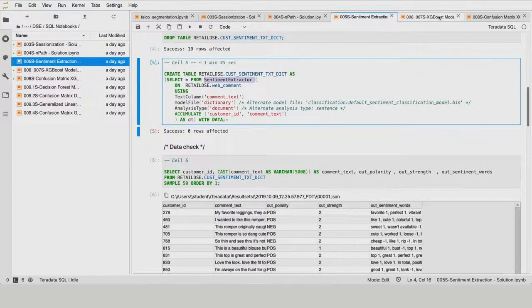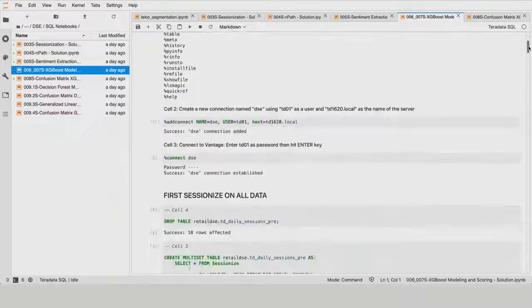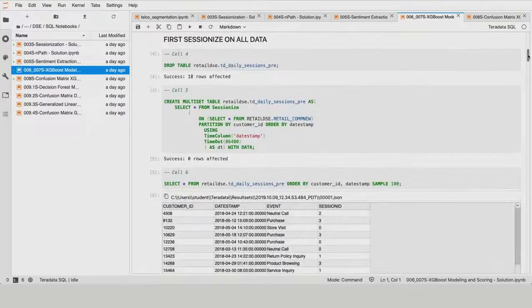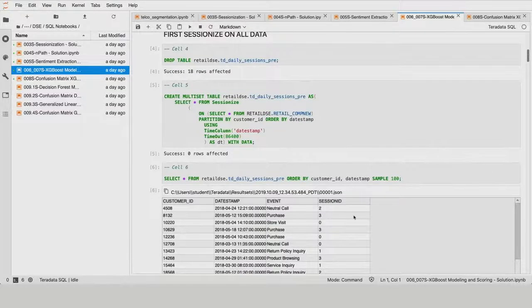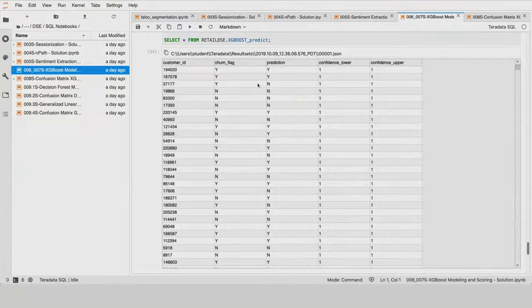And then here's an example of another kind of model. I showed you Decision Forest, but here, for instance, is a model called XGBoost, where I run it directly to predict the likelihood that someone has churned. So here is the prediction. This customer 194020 is predicted churn, right? And this is how you operationalize.